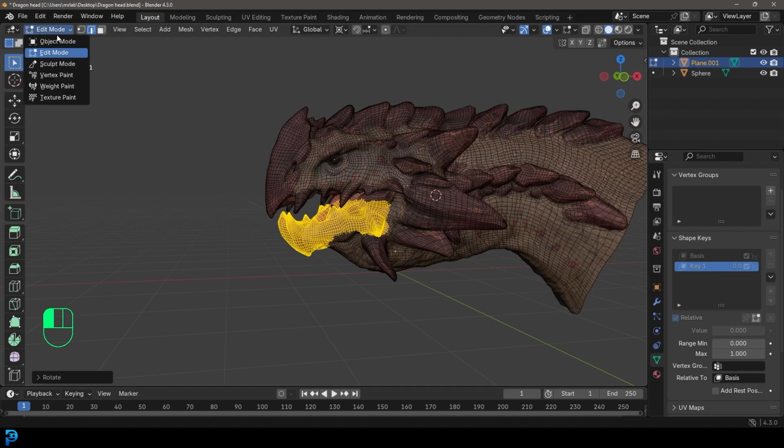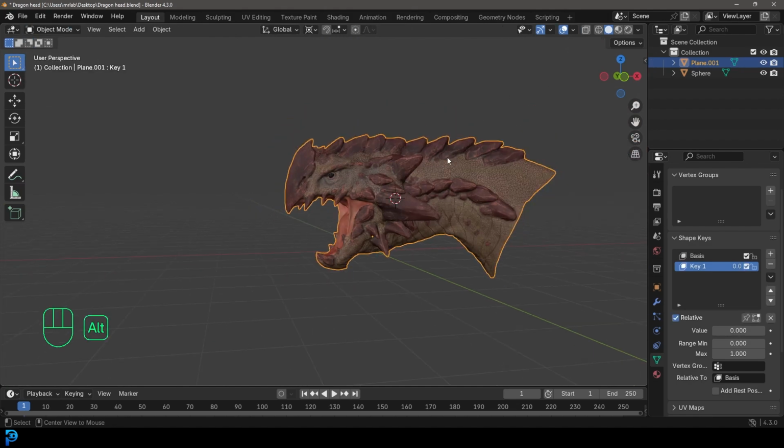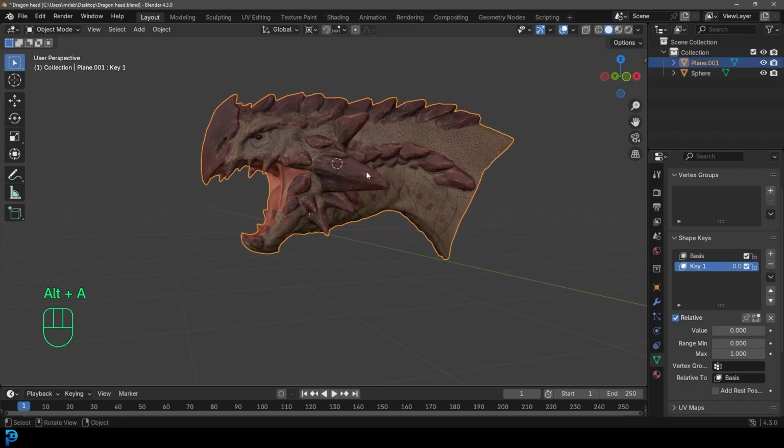I'm going to turn that off. I'm going to go back into object mode. And now we can grab our dragon. We can go over here to our shape key, and with this base key one, I'm just going to double click and name it mouth open, or close actually, because the mouth is already open. So mouth close. And now let's drag the slider and look at that.